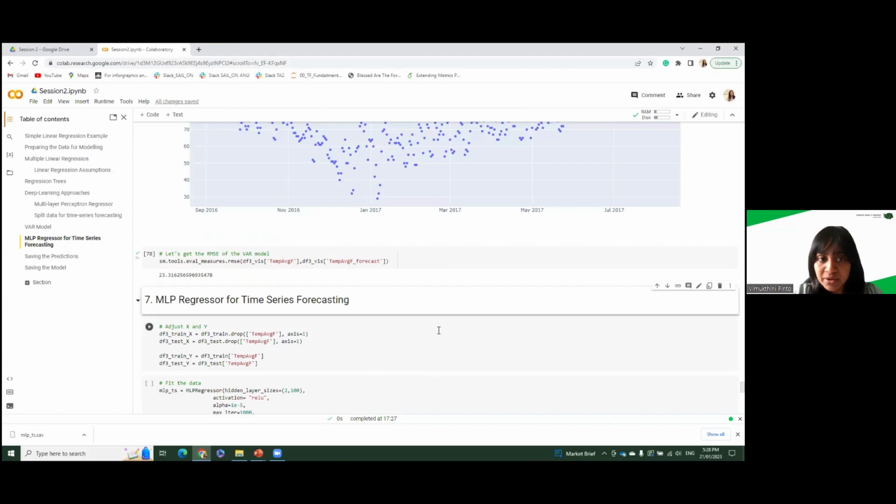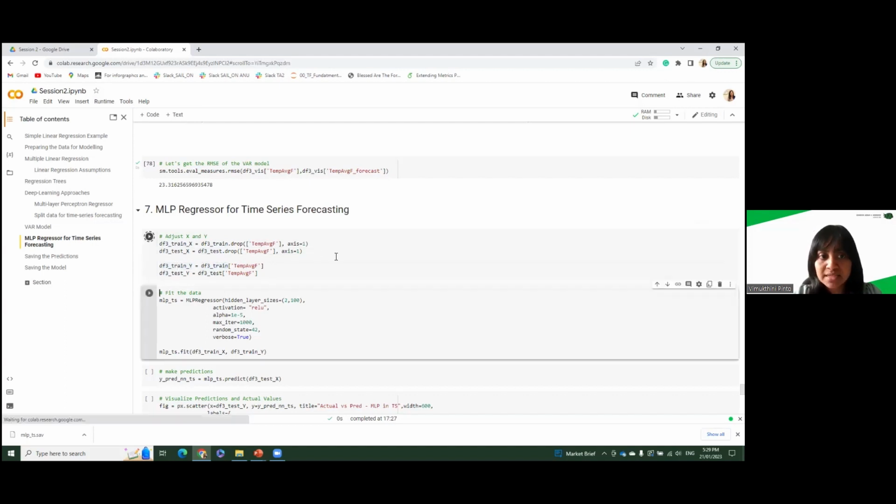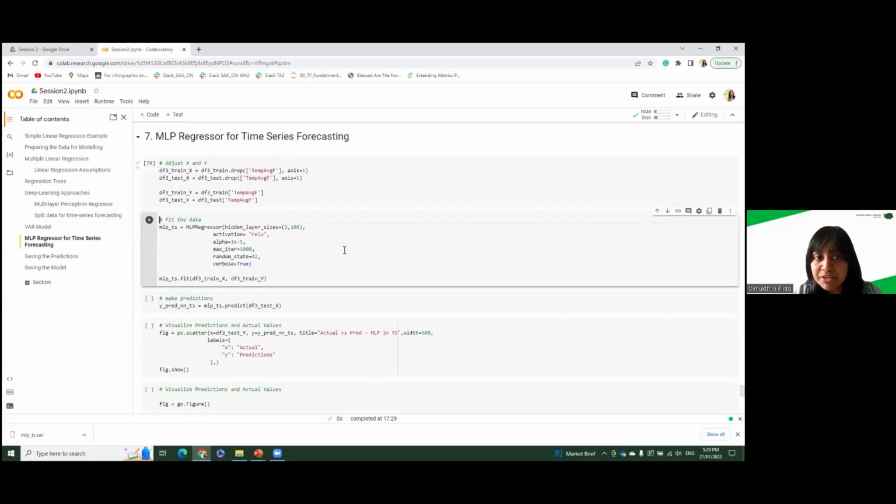So let's move to our notebook again. For the DF3 training set, we get DF3 train X and we drop the temperature. For the testing X value, we get the testing data frame and drop the temperature again. For the Y values, we use the DF3 train temperature for training Y and DF3 test temperature for testing Y. So we get that.